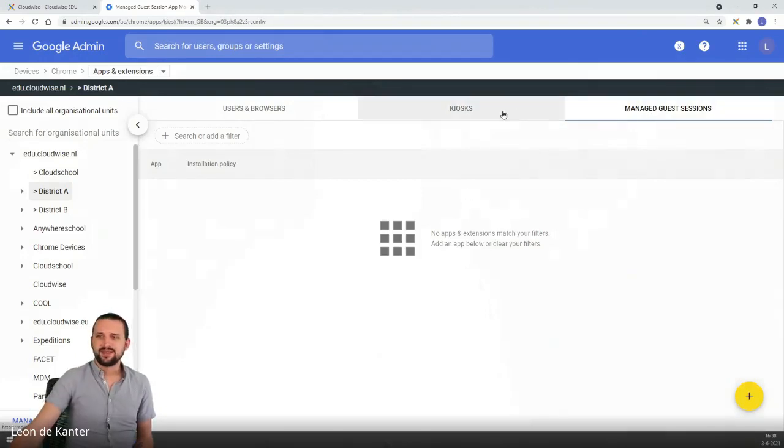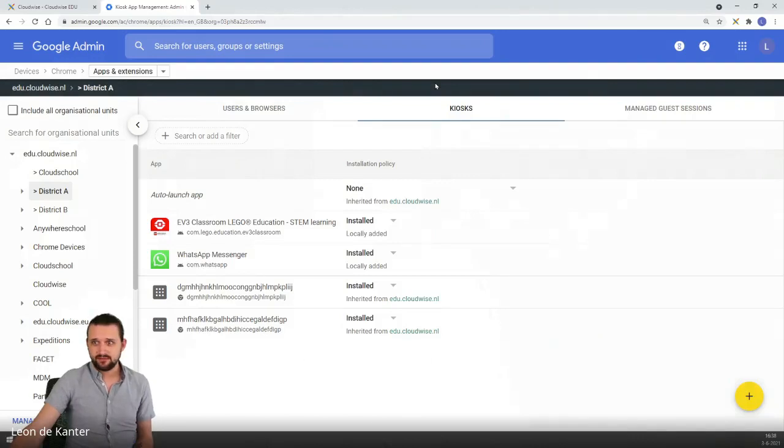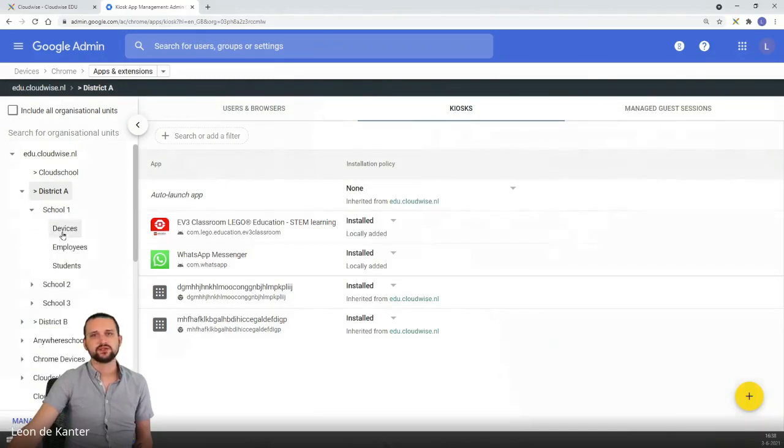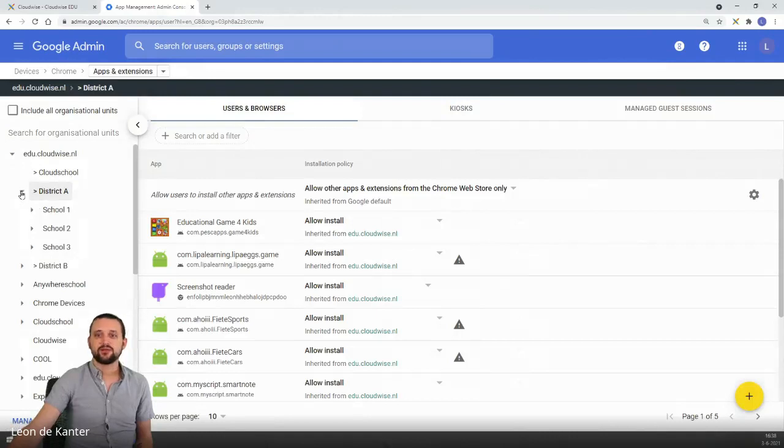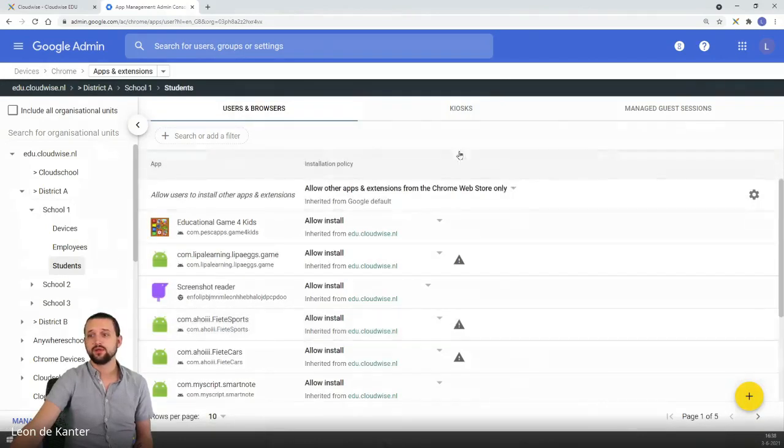The guest sessions and kiosk options are set on device level. Do keep that in mind. It's really important. Kiosk and managed guest sessions are done on the device level. So any of these apps that I add, I have to make sure that I go to the devices organizational unit and set the policies there. Because users and browsers, that is for literally users and browsers. So if I want to set certain applications for my students, or I want to block certain applications, then I can do that on that level.